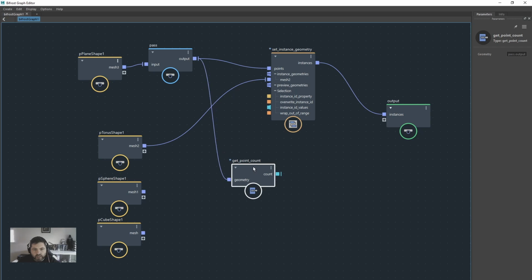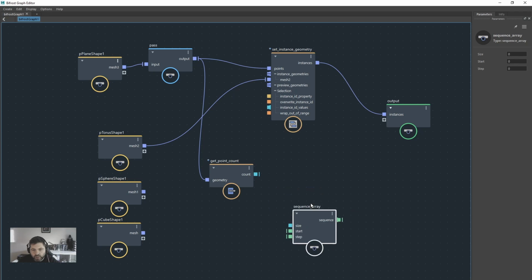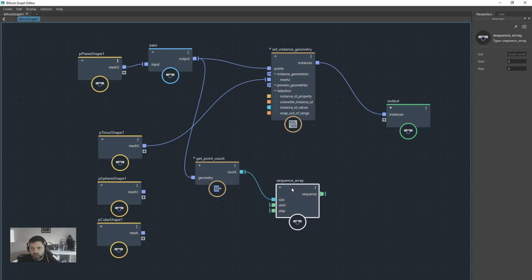I'm going to drag that down into the geometry section of that, and then I'm going to create a sequence array. So we're going to go sequence array for now, and I'm just going to drag that into the size, which is all good. So we've got a sequence array because what we're trying to establish here is that we are going to have a sequence of numbers, IDs in this case, to show up these different elements.